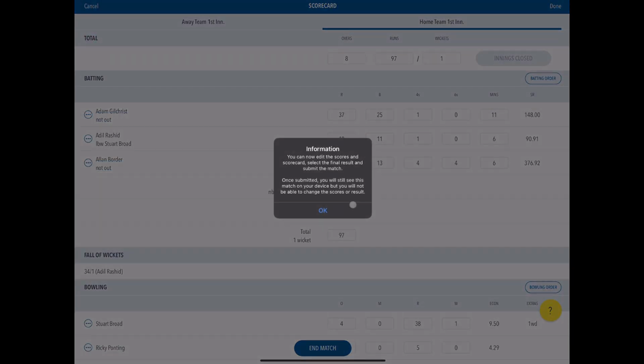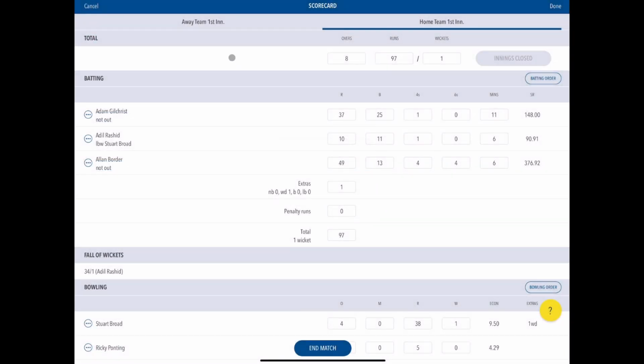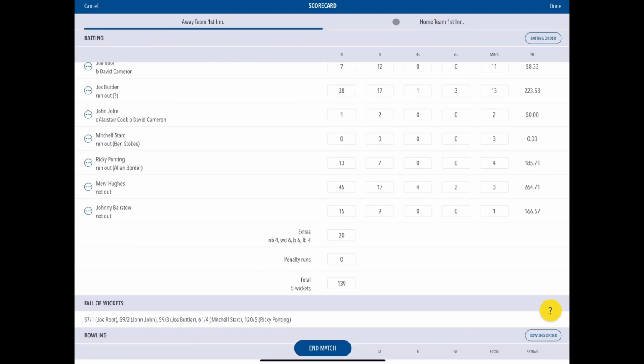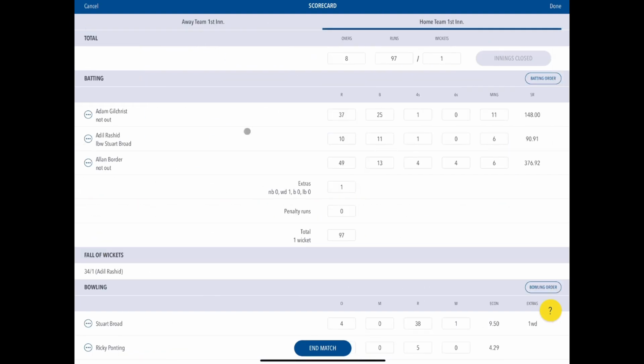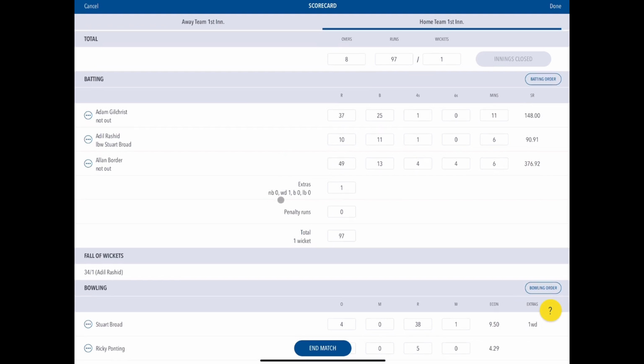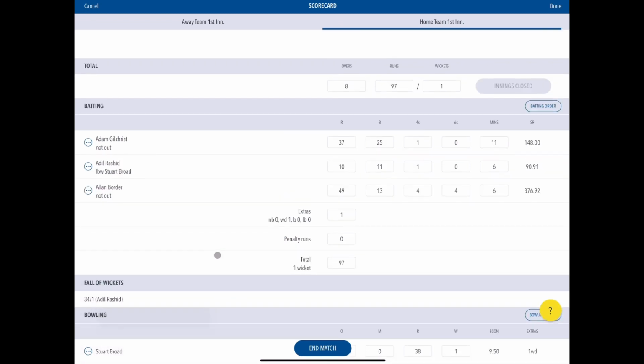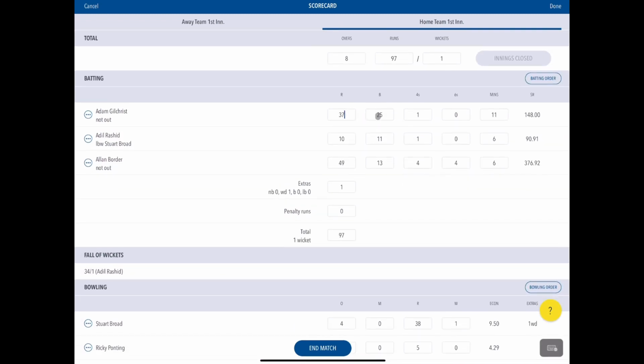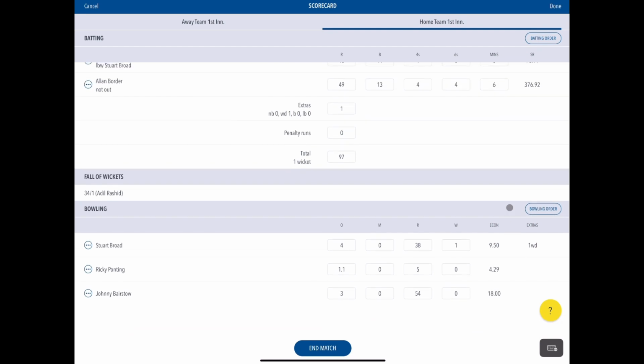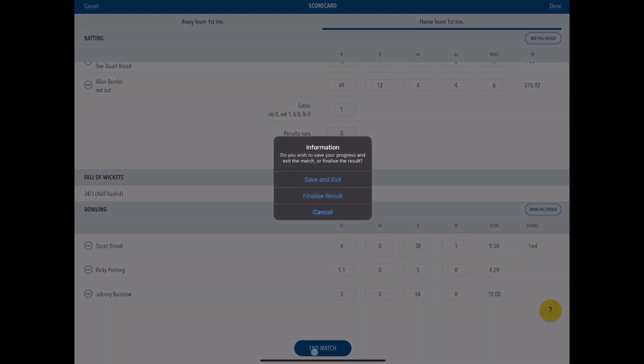Once the game is ended, you will be brought to the scorecards, which you can select by choosing the teams at the top and make any modifications if required, including changing the dismissals, adding any additional extras, or making changes to facts and figures. Once, however, you are happy with the result of the game, you can officially end the match.